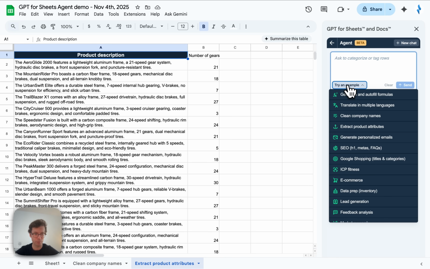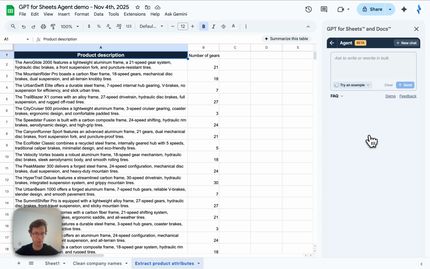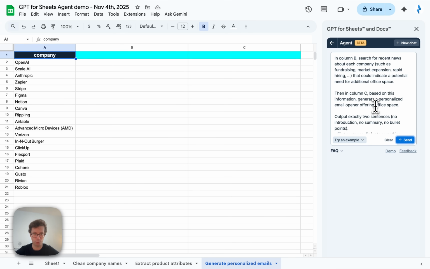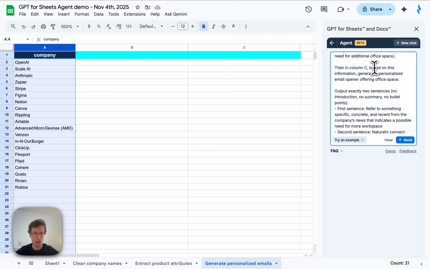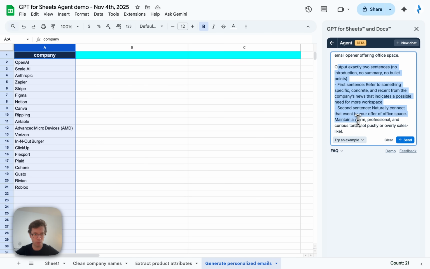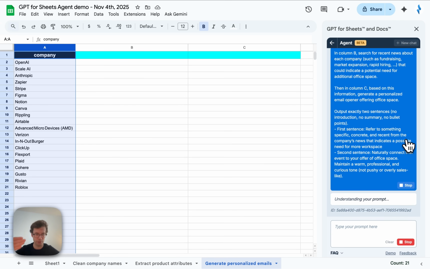Let's do another example. Generating content, personalized emails in this case. So for this one, it will be in 2 steps. So the prompt is a little bit more involved. I've got this list of companies, and I first ask it to search for recent news about this company that would be relevant to offer them additional office space. And then I ask it to generate a personalized email opener. And I gave a few pointers as to how to write this. So you can see that you can give multiple instructions that will be executed in a sequence.